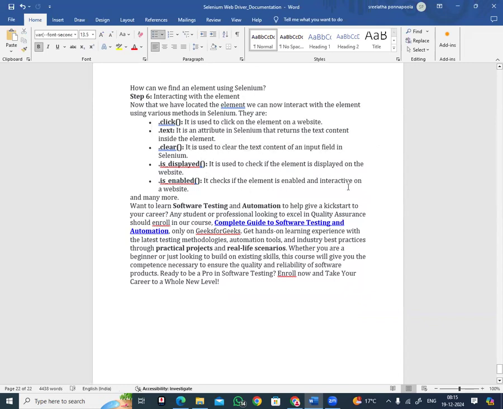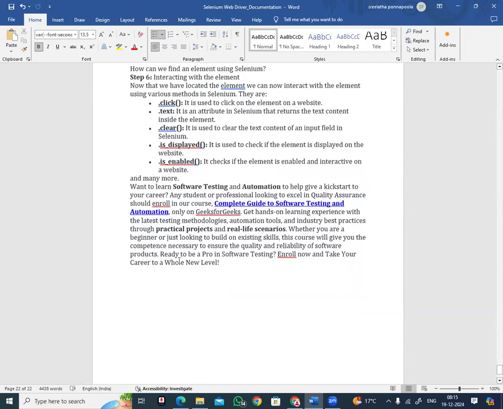The is displayed method checks whether an element is displayed or not. For example, when a page is loaded, on some Amazon website, after the page is loaded we need to check whether the Amazon logo is displayed, and whether the page title is displayed. We can check the text or element availability using is displayed.